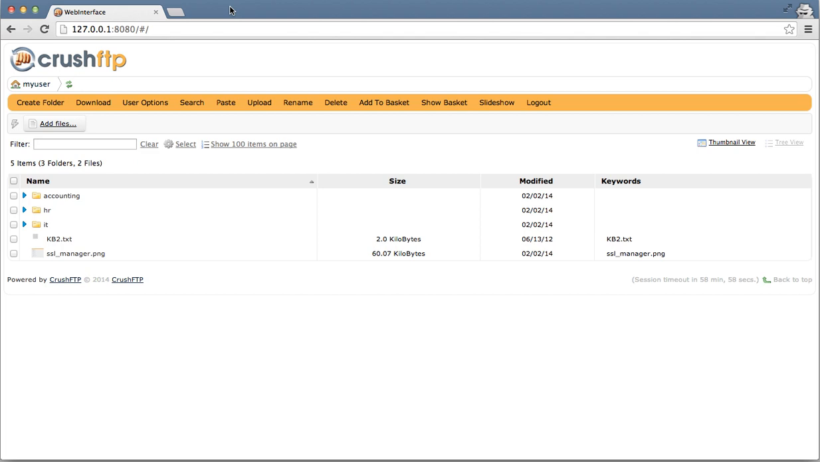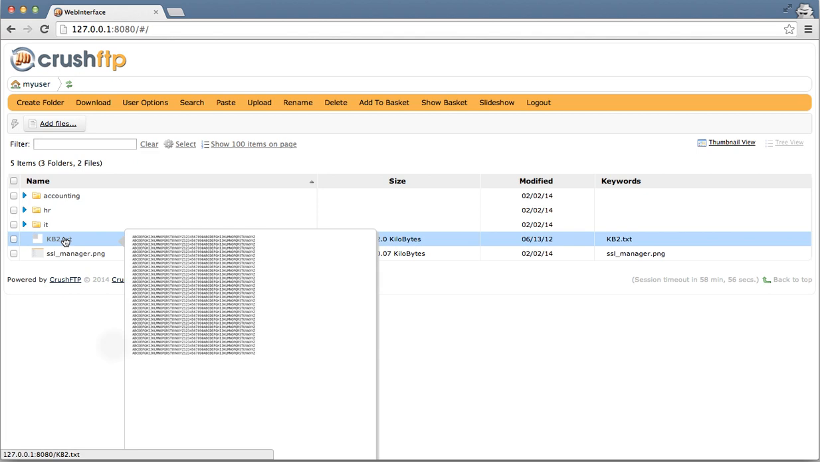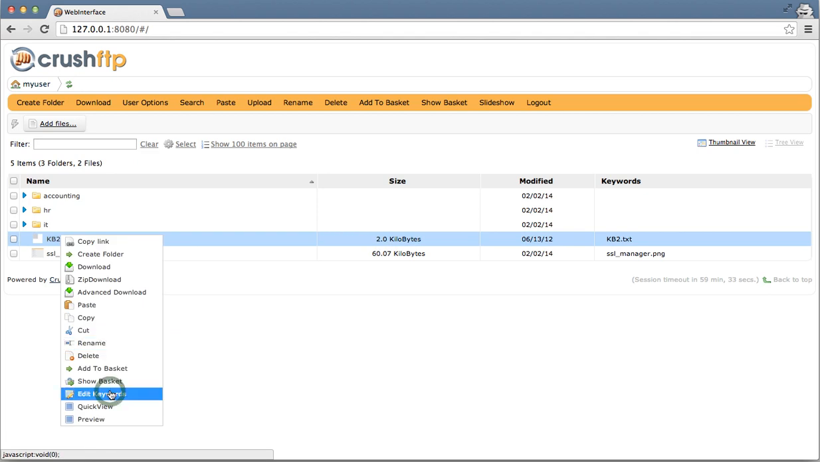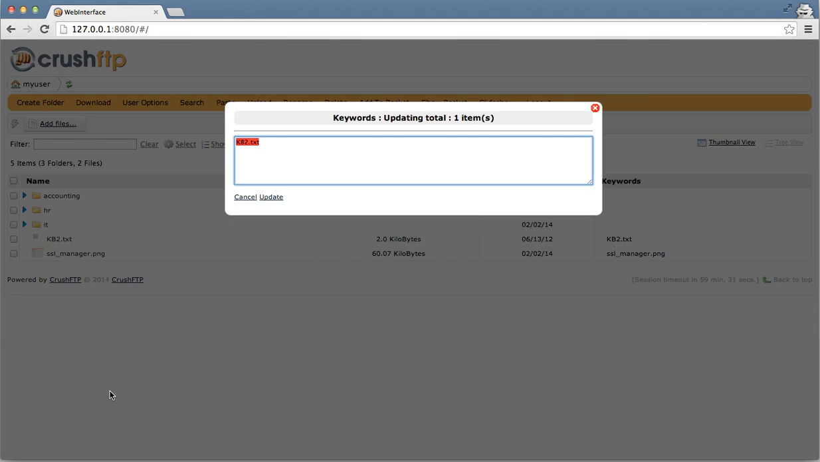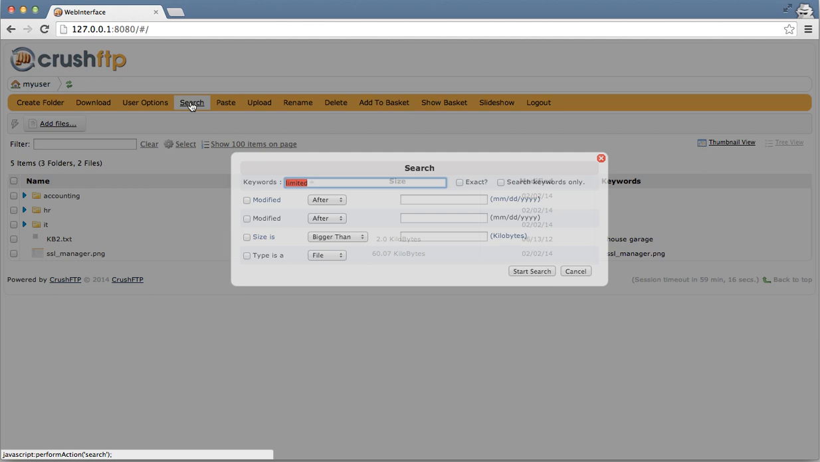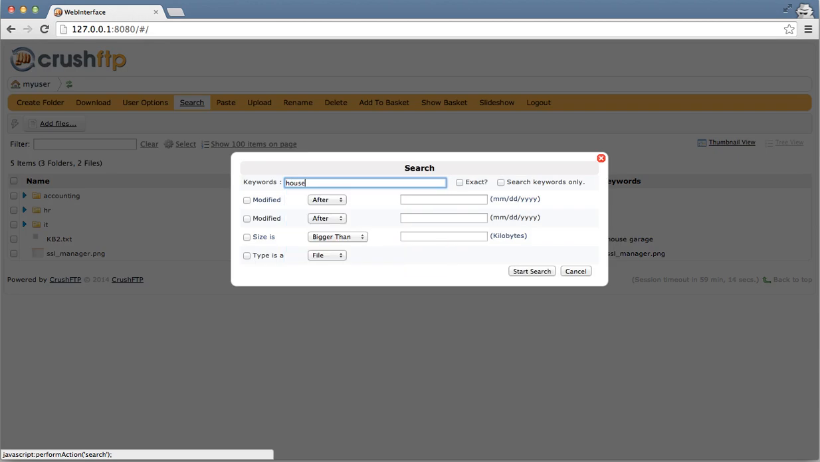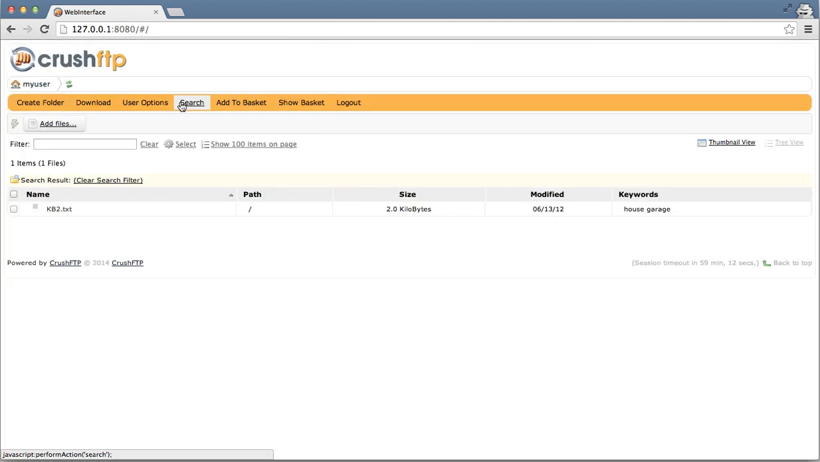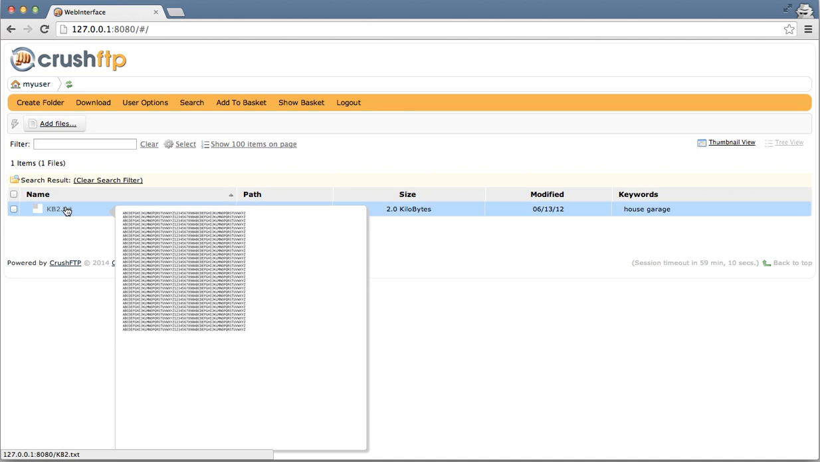Searching can also search based on keywords. So I can right-click on a file and attach some specific keywords to it. I've assigned two keywords on this file, house and garage. And if I search on that, I'll be able to find that file based on those keywords. And here's my file that has those keywords attached to it.